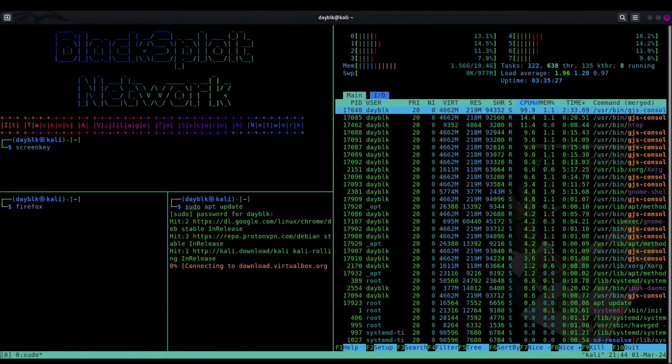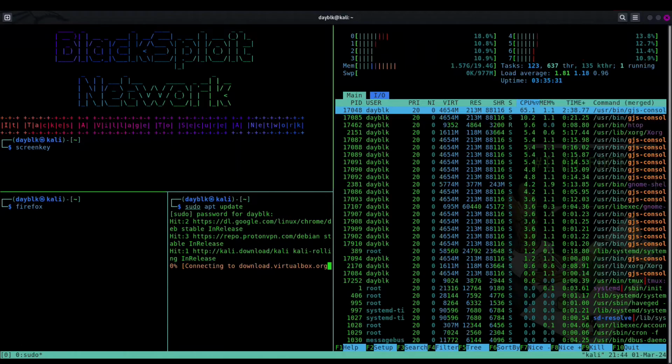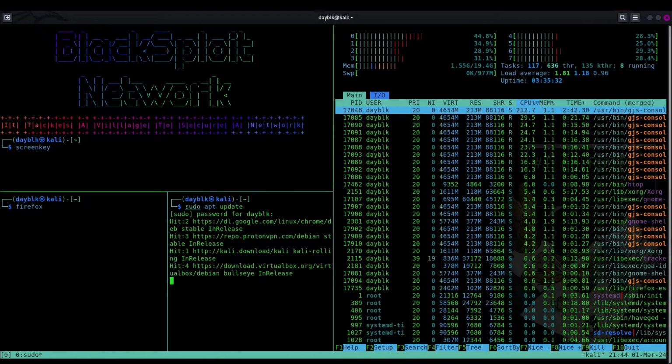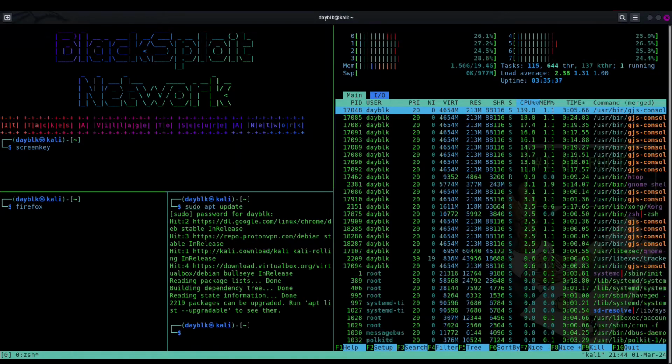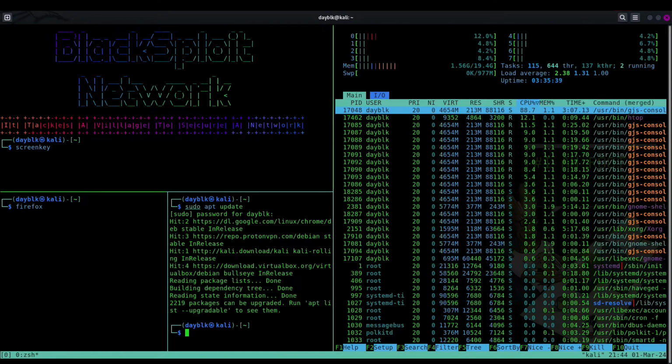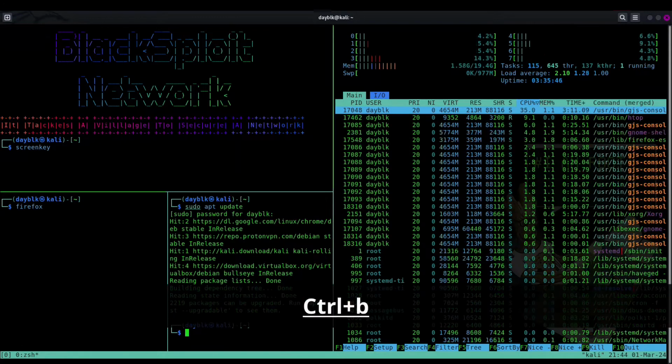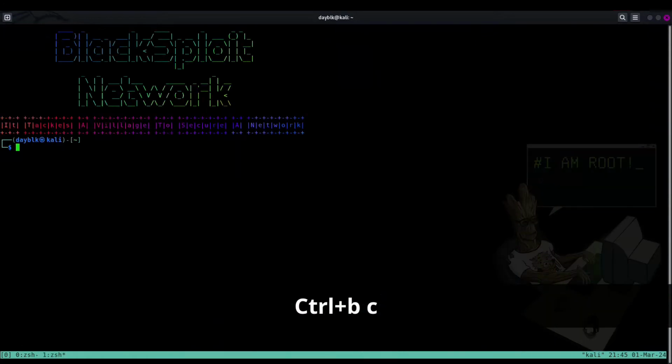Let's explore another powerful feature of Tmux, creating new windows. This allows us to organize our work further, just like opening multiple tabs in your browser. To achieve this, we'll use the shortcut Ctrl+B followed by the letter C. Notice the status bar at the bottom of the screen. It now displays 0 Zsh and 1 Zsh. This indicates that we have two windows.